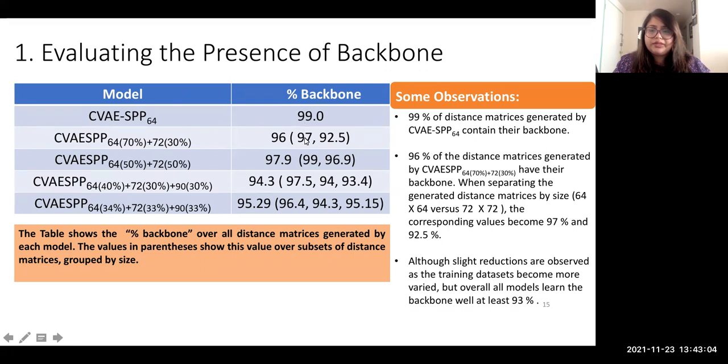Although when we separate the generated distance matrices by their size, like 64 by 64 versus 72 by 72, the corresponding values become 97% and 92%. Although slight reductions are observed as the training data set becomes more varied, overall we can say that all the models learn their backbone well, at least 93%.